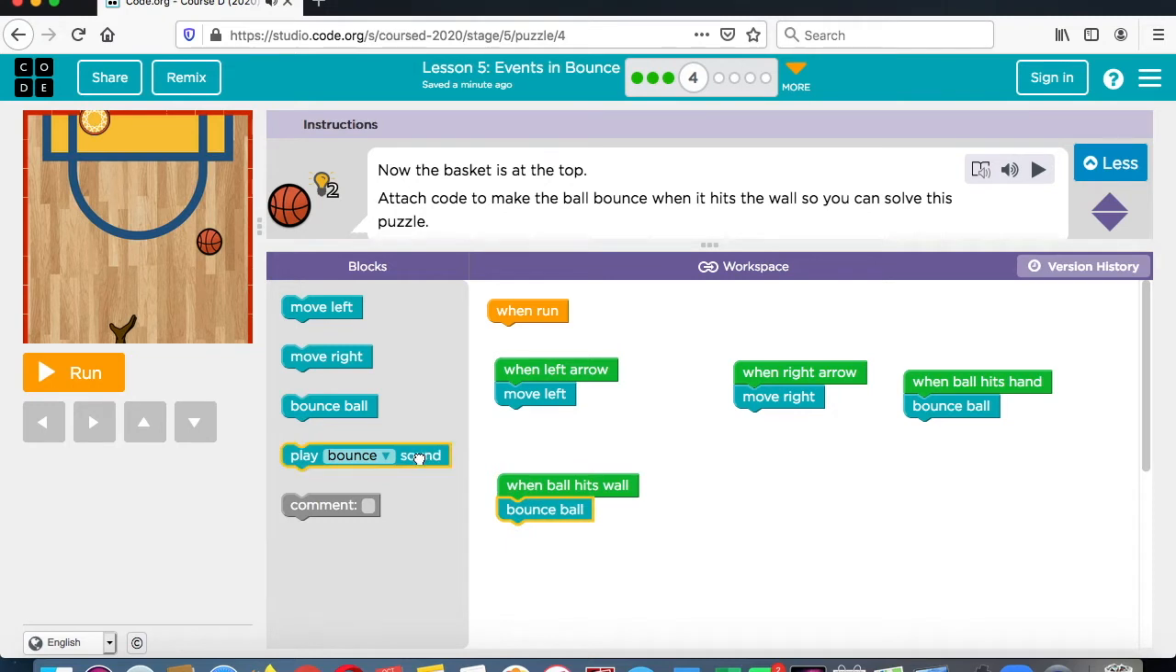Okay, now if you wanted to, you also could make it play a sound as well, but I'm not going to do it. So when the left arrow is pressed, you move left. When the right arrow is pressed, you move right. When the ball hits the hand, it bounces off the hand. When the ball hits the wall, it's going to bounce.